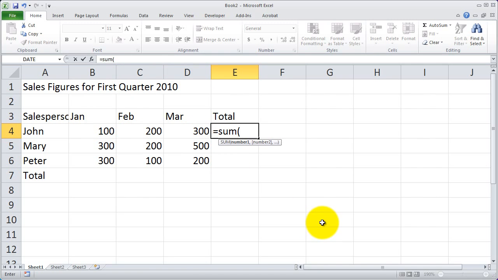Now in the preceding example, we had to actually type in each cell. Equals B4 plus C4 plus D4. Well, that worked fine because we just had three cells. But if you were trying to add up a column of 100 numbers, that wouldn't really be possible. So with a function, what you can do is enter in a range. And you type in a range by typing in the first cell, a colon, and then the last cell.